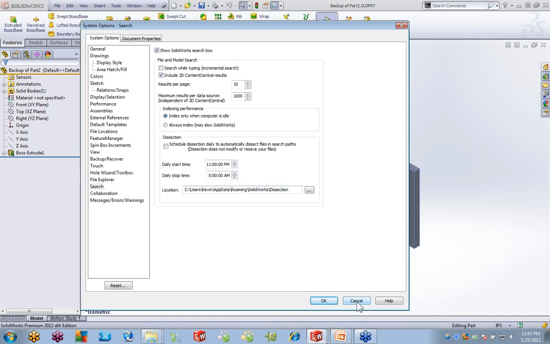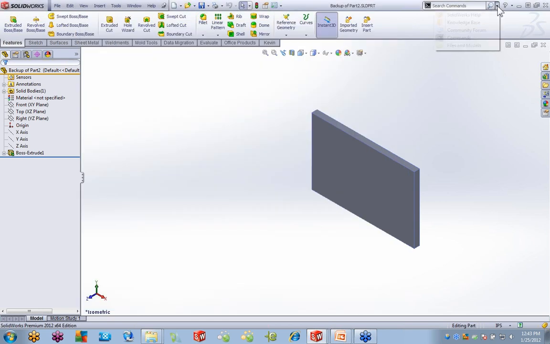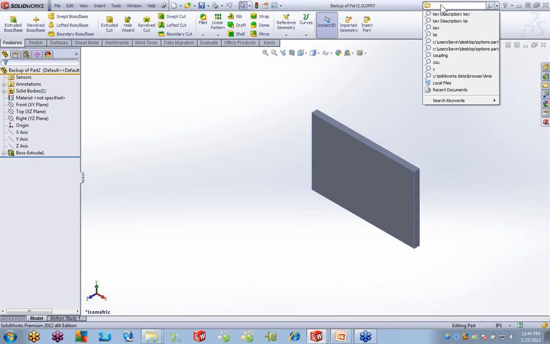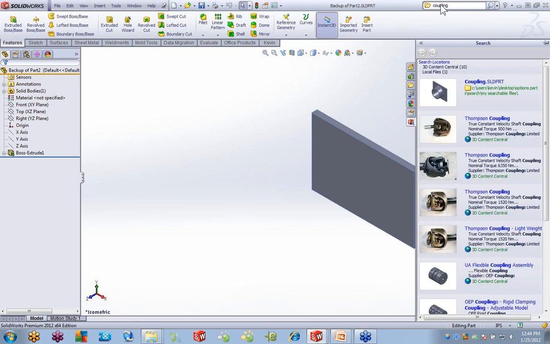Now, let me show you a few things about the search tool here. The search tool has been changed considerably over the last few releases. This is 2012, so this won't be in 11 exactly like this. But there is an option to search on files and models. When you do the files and models option, it's actually using your file location for search paths. And these are the paths it will search to find the files that you type in the search window. So if I type in my search, which is coupling, it's going to go through and look in this case on 3D Content Central and in my search path, but it also breaks it down into 3D Content Central and my local files. This only is searched on because it's in my search path, so it's accessible to me.